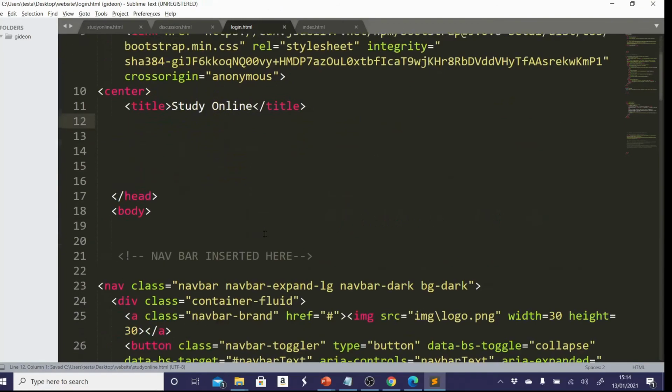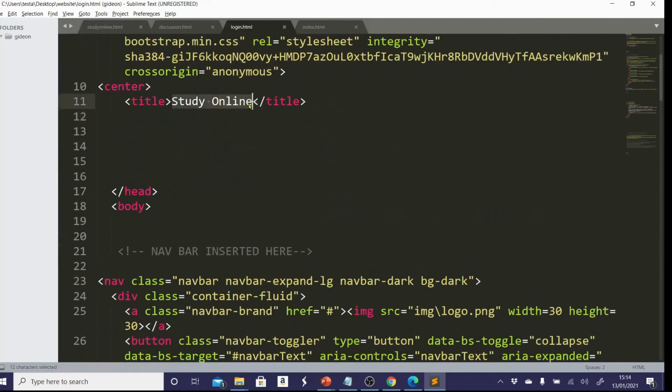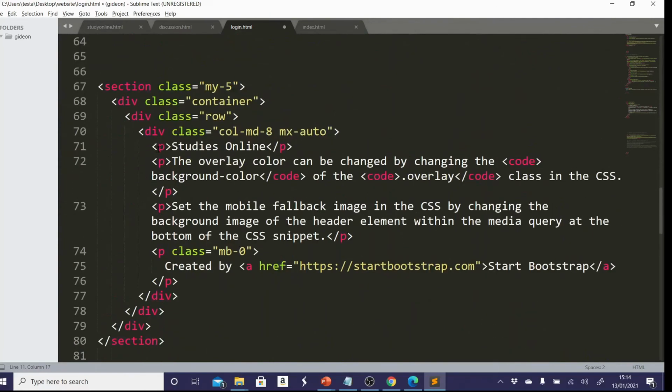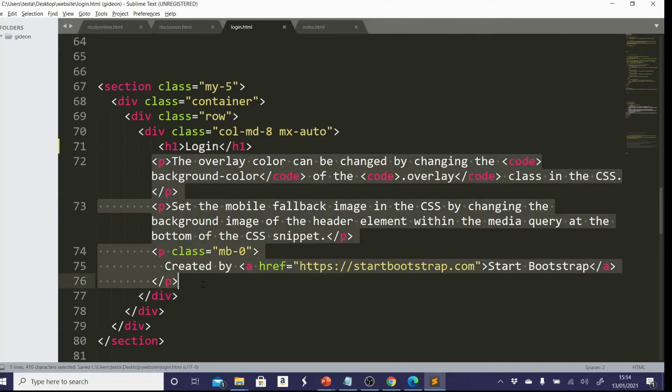Let's change the Story Online, or Study Online rather, to Study Online. And of course, let's go to the Login page. Let's call it Login. Delete that and put in H1, which says Login. And we'll add some login functionality here in a minute.